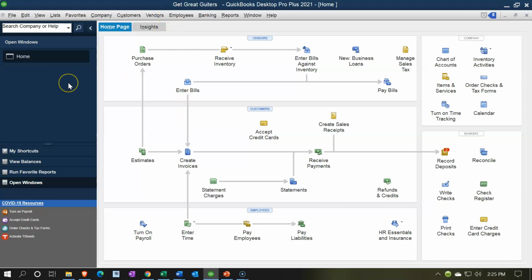We currently have the open windows open. You can open the open windows by going to the view dropdown, selecting the open windows list. We're going to be continuing on with the bank reconciliation for the second month. To do so, let's open up our balance sheet first.